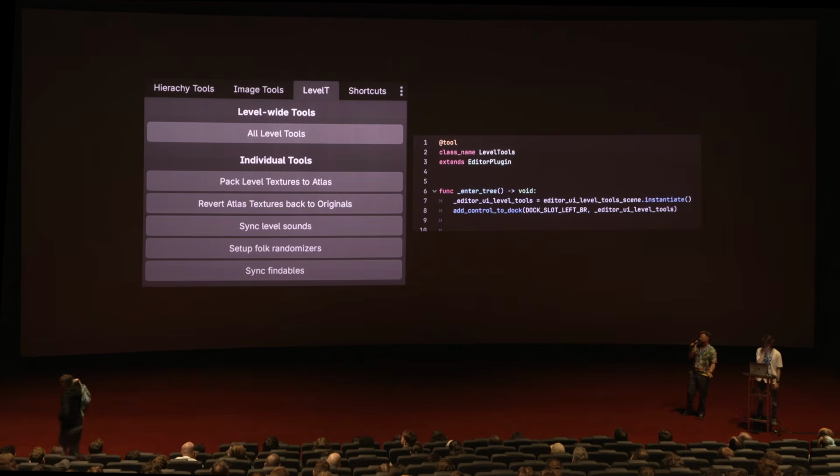And then we have level-wide tools that are synchronizing a bunch of information. This is a lot of stuff that could be done at runtime, but then it would require computational time to do it at runtime. So we just do it once at the beginning before we export. And yeah, it's a bunch of automation, basically.